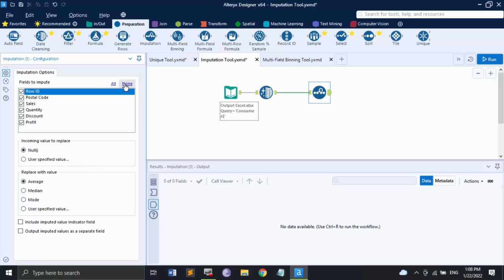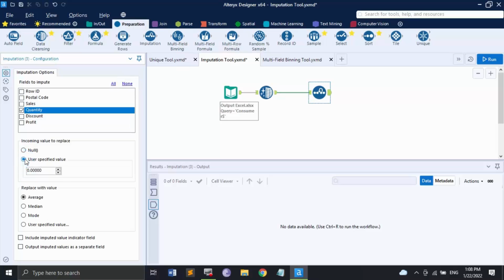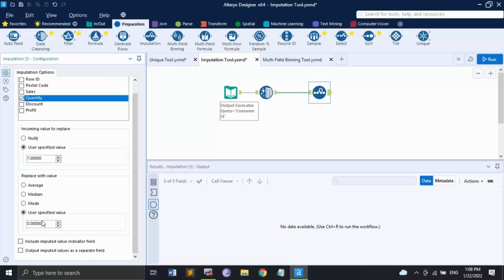So what I'm going to do is just work on the quantity part over here. Since I know that my data set is clean and has no null values, I'm just going to check a user specified value of 7, and I'm going to specify another value for it, that is 8. That's a minor change that I'm just going to do. Of course it would be undone because it has no meaning, it's just to show you the usage of this tool.